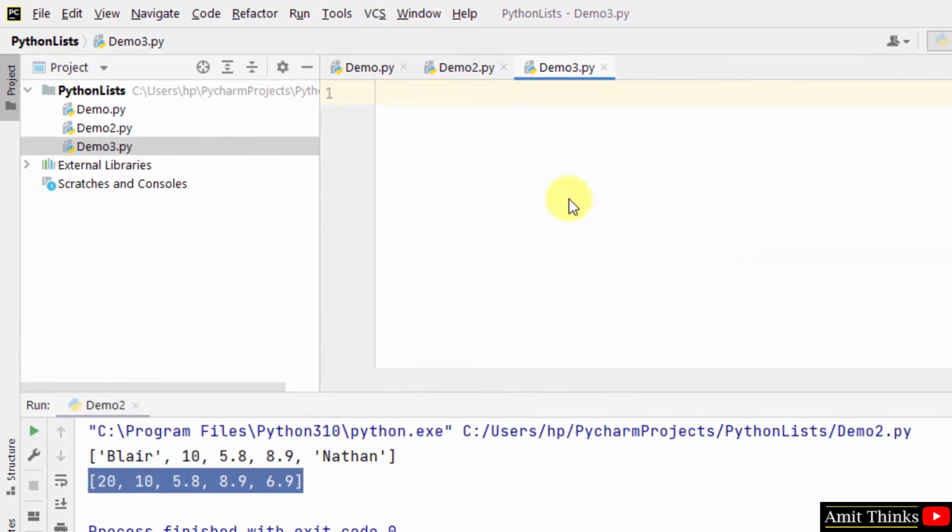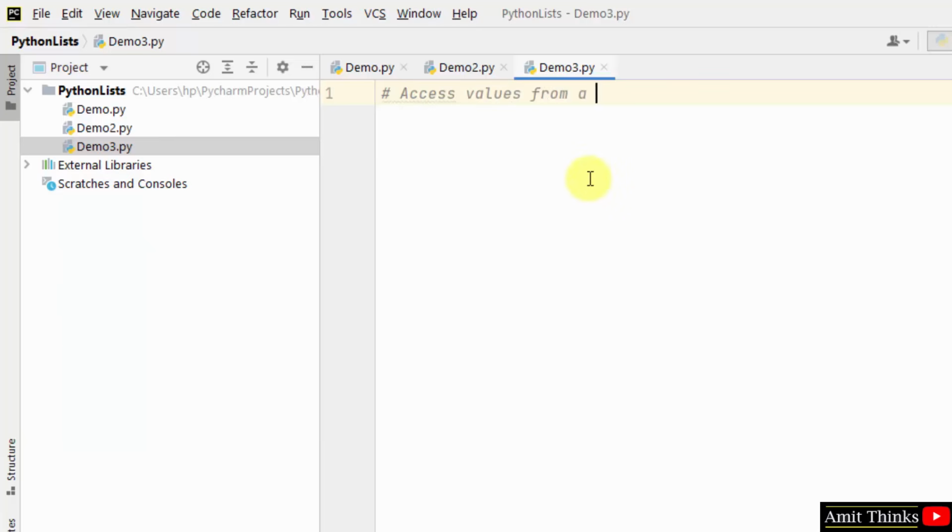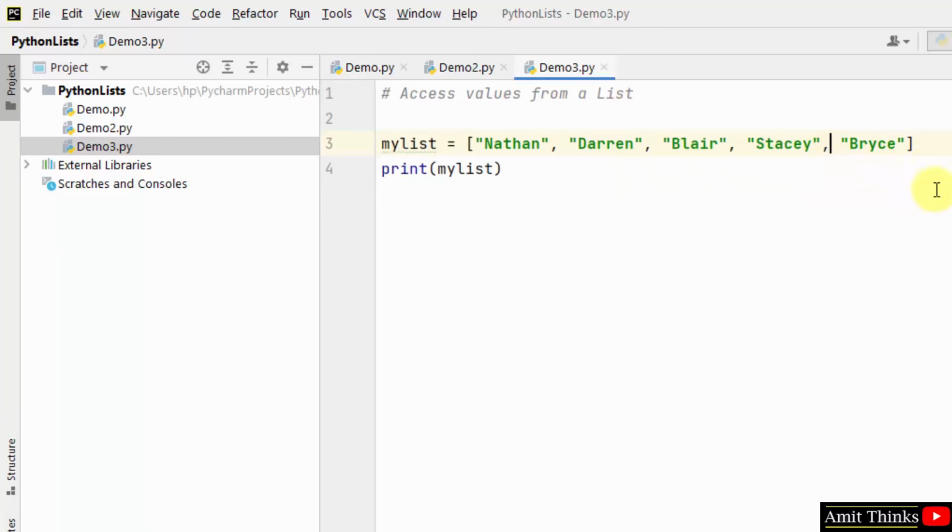So now guys, let us see how we can access values from a list. To access values, you need to refer to the index number of the specific value you want to access from a list. That means let's say you want to access the third position, therefore set index 2 under square brackets. Let's see. Let us create a list. So guys, we created a string list with 5 string items and we printed it.